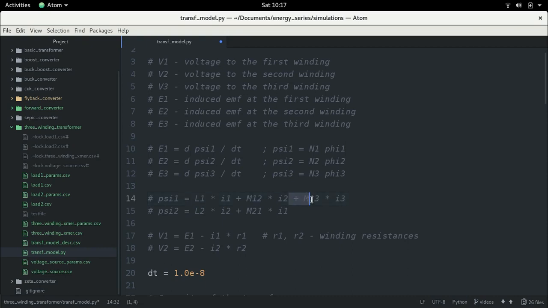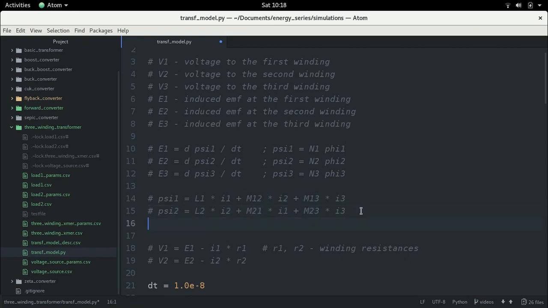And the same goes for this. That is, this is the mutual inductance of winding 2 with respect to winding 3 multiplied by the current in winding 3. And we have another equation for the third winding. Exactly the same. So it is L3 multiplied by I3. So this is the self-inductance of winding 3 multiplied by the current I3 plus the mutual inductance between winding 1 and winding 3.